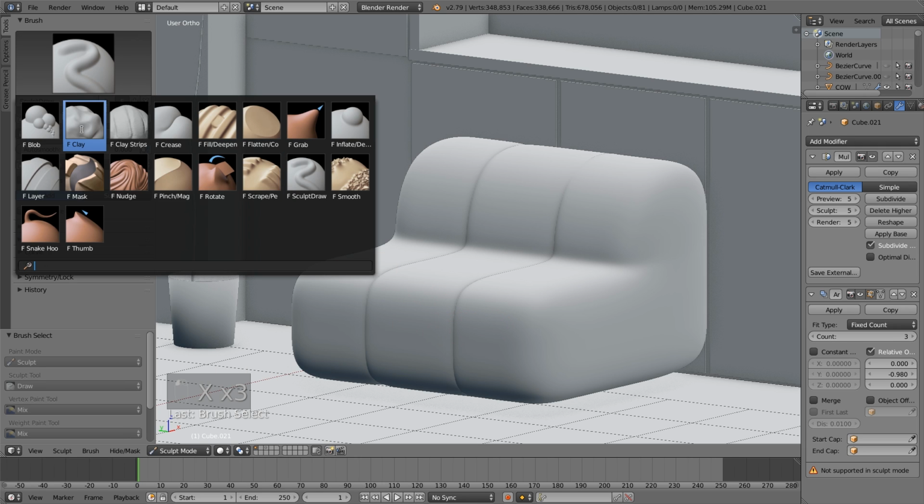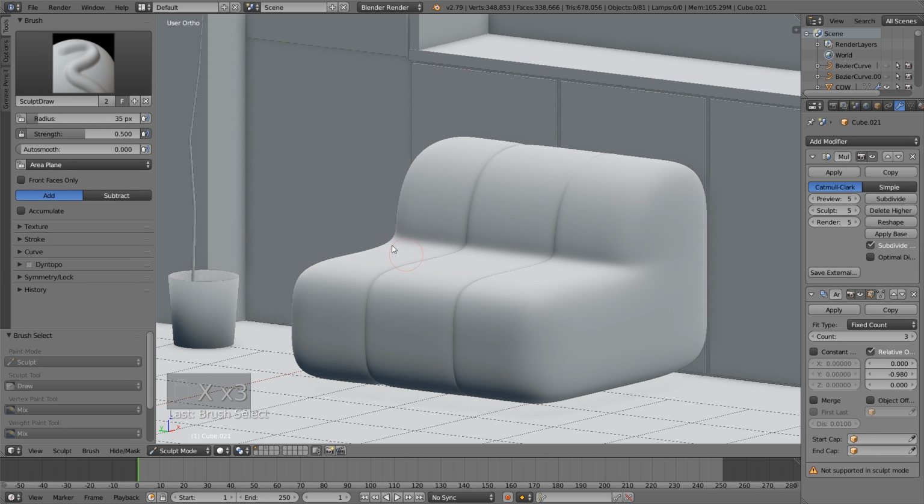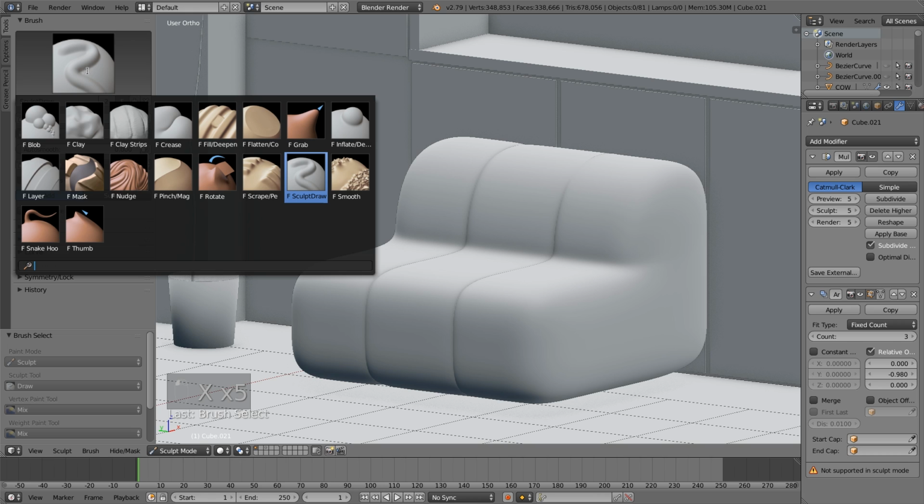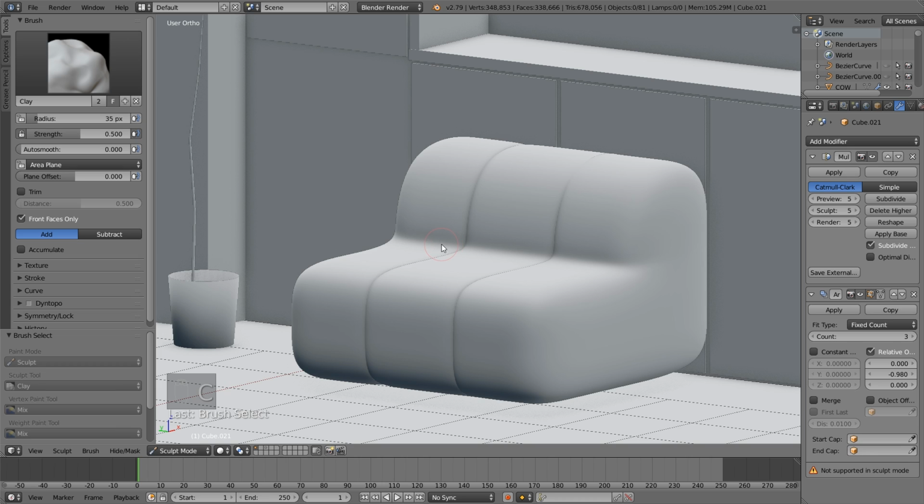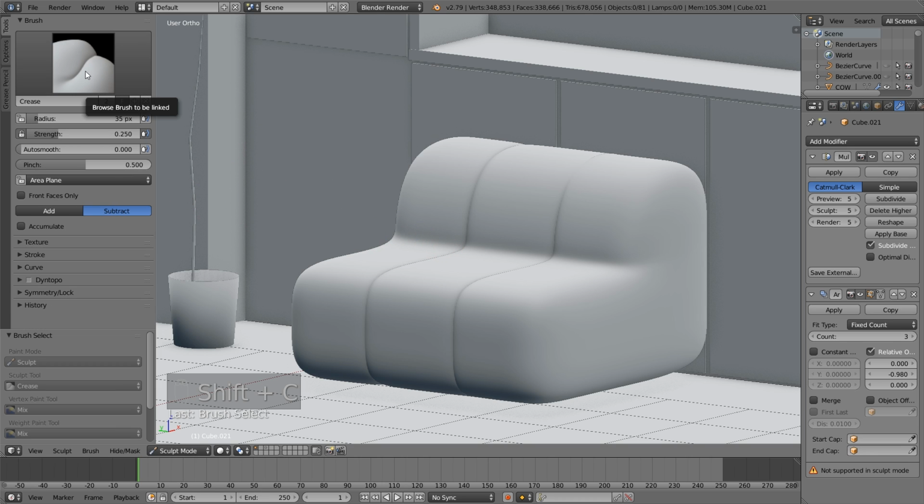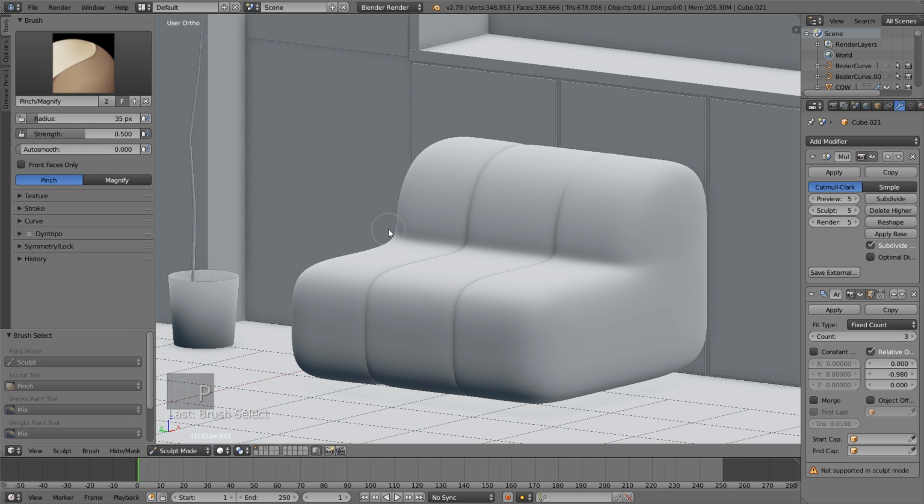So if I switch to a different brush, say Clay for example, I can hit X and I'll be back to it. So X on your keyboard for the Sculpt Draw. And then Smooth is another one you'll be using pretty often, and that is S. And then Crease is another one you'll be using, but C takes you to Clay, so it's Shift C to get to Crease. And then another one I like to use is Pinch, so it's P on your keyboard to bring up Pinch.